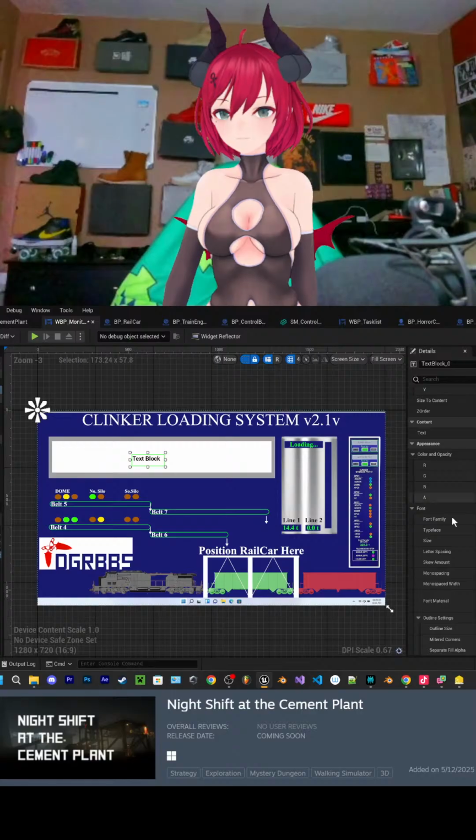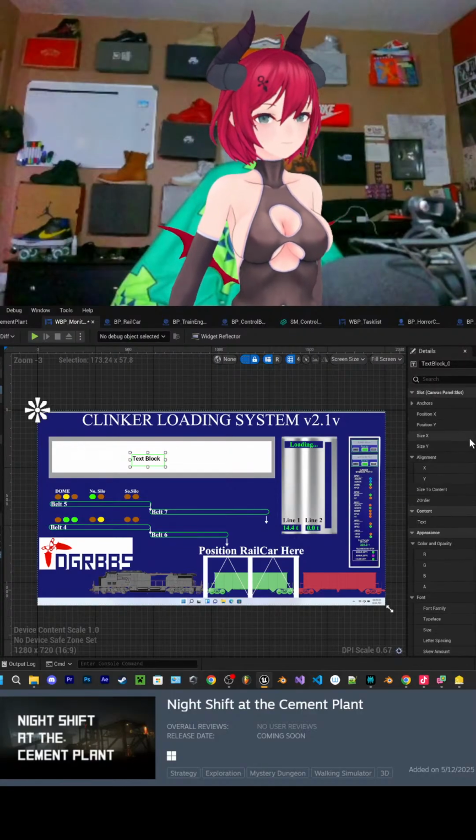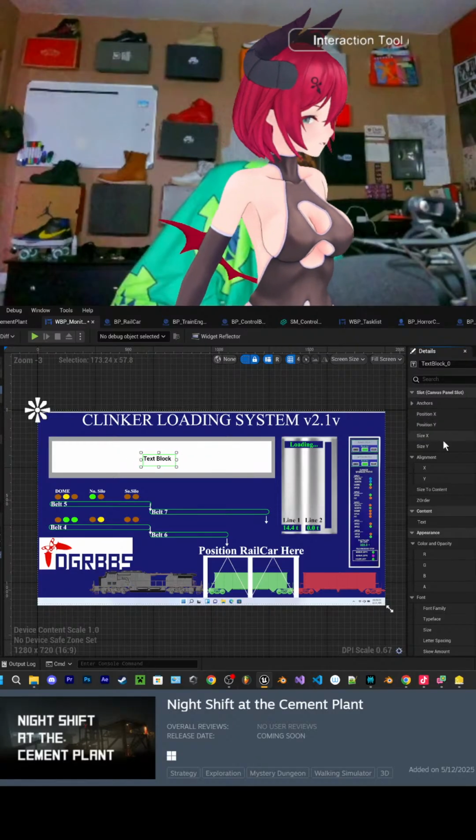All right, I'm trying to make this text bigger. I need to size this up. Is it this one? No, it's the position. It literally says position right here.